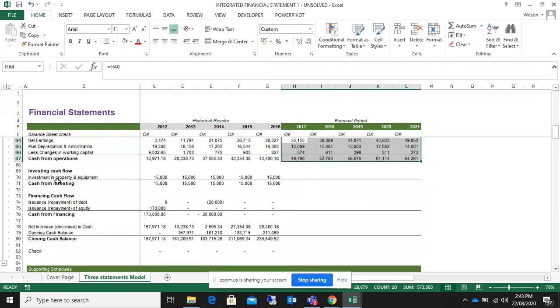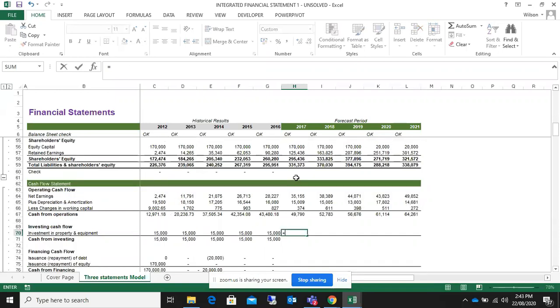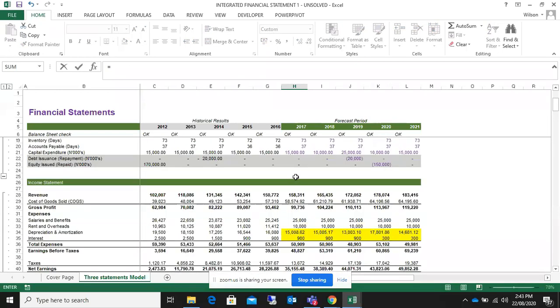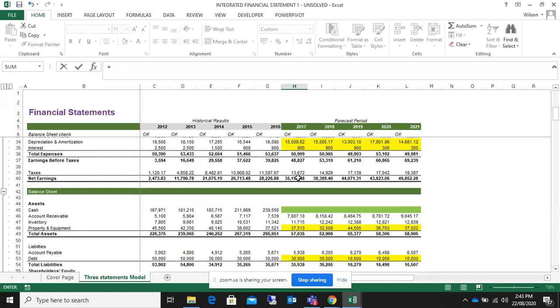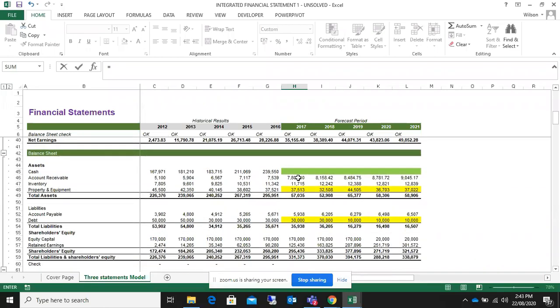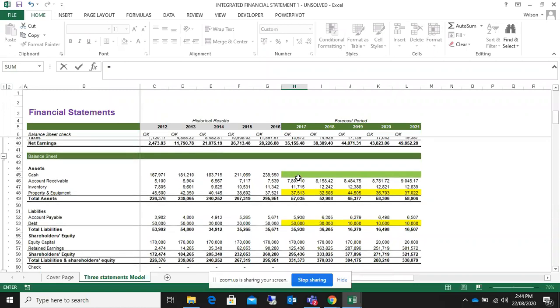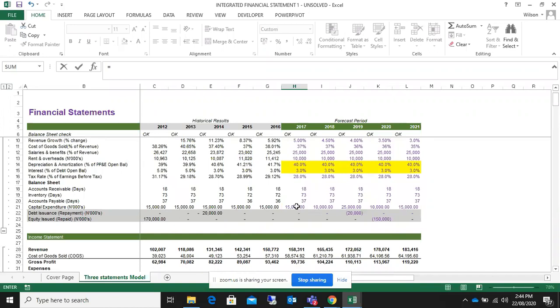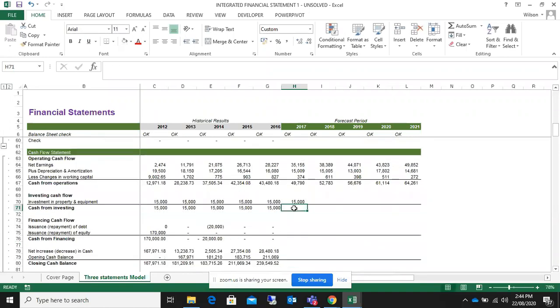So the next thing is investment in property and equipment. Of course, that's our capex. From our assumptions, we have our capex, so we pick our capex. Okay, so we have that. The same thing applies here. You can just take this down. It's equals to. You can just take this down. Same thing applies.